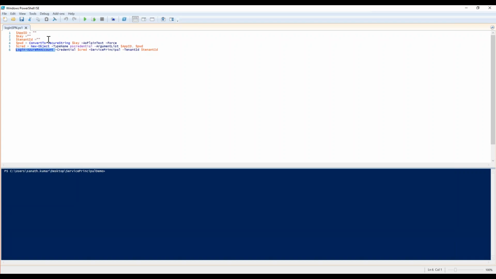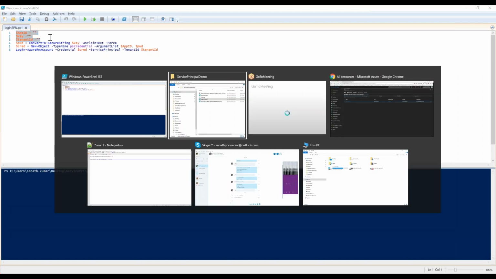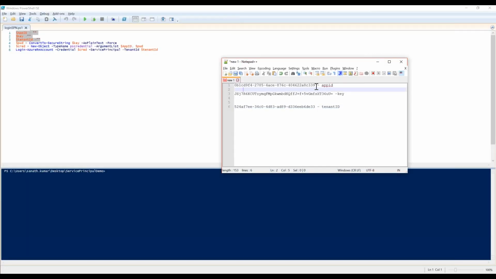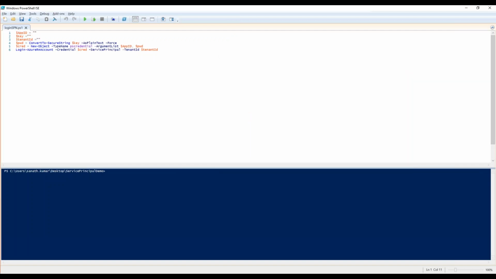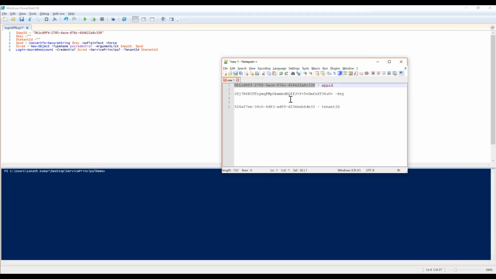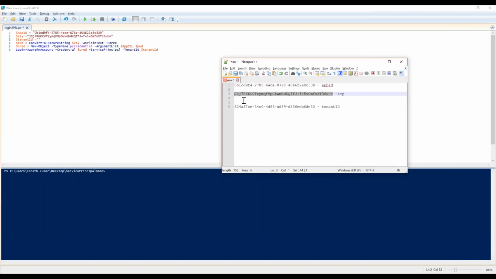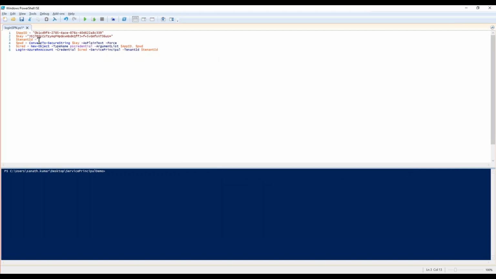So now you know why I saved my app ID, key, and tenant IDs. I need those values to log in. So let me quickly go and grab them from here. I have my app ID. And then I'm gonna go and grab my key. And then tenant ID. There's nothing fancy going on here.